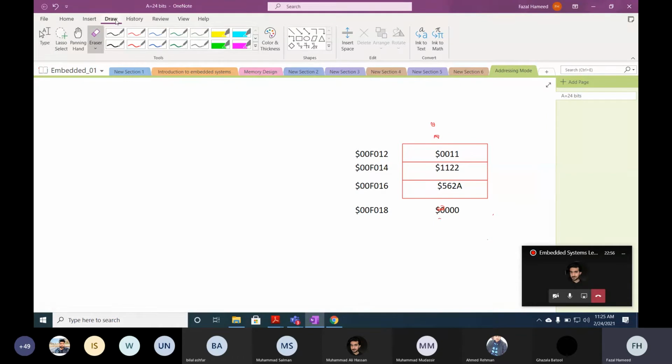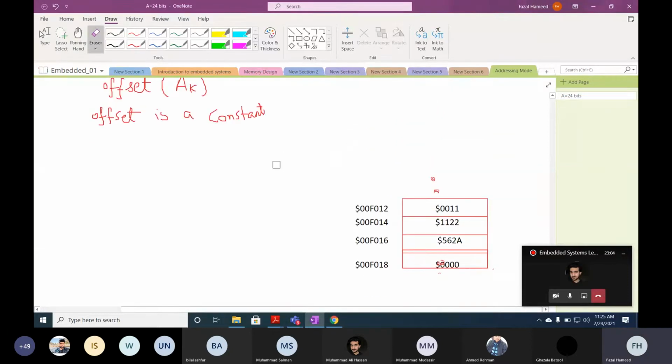Now we are erasing this, and now we are drawing a rectangle here. Let's assume we have a rectangle here. Now let's assume we have an address register, and the value of that address register, let's assume it is A3. The value in A3 is $00F012. What does it imply?